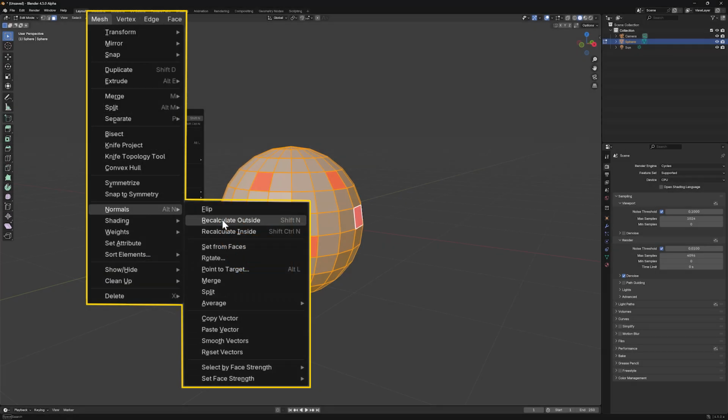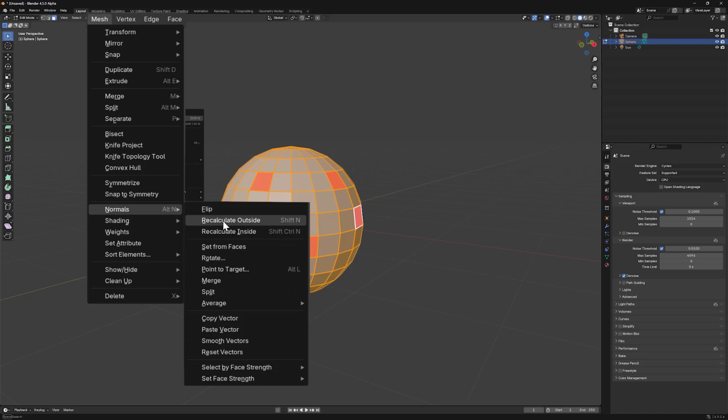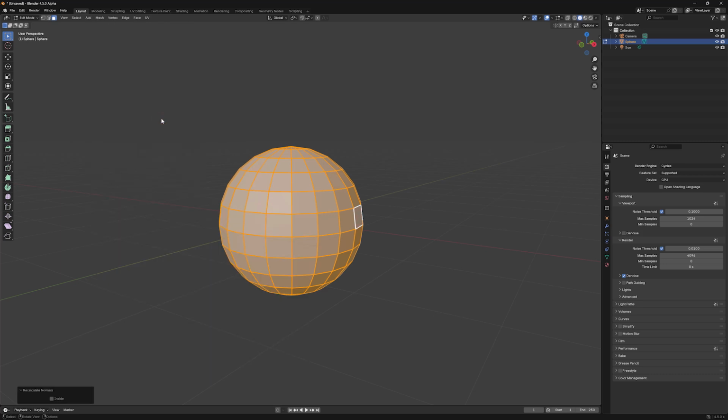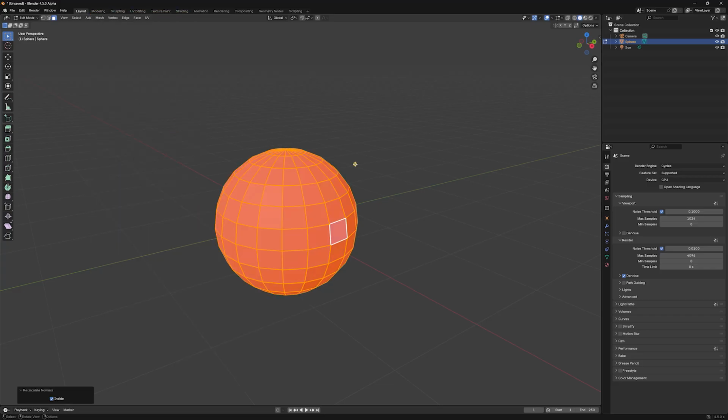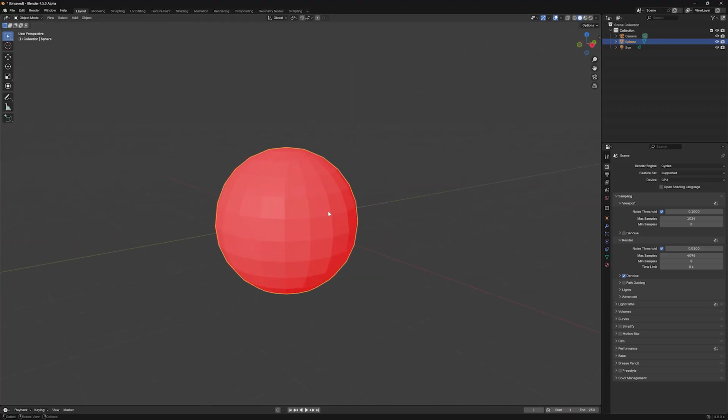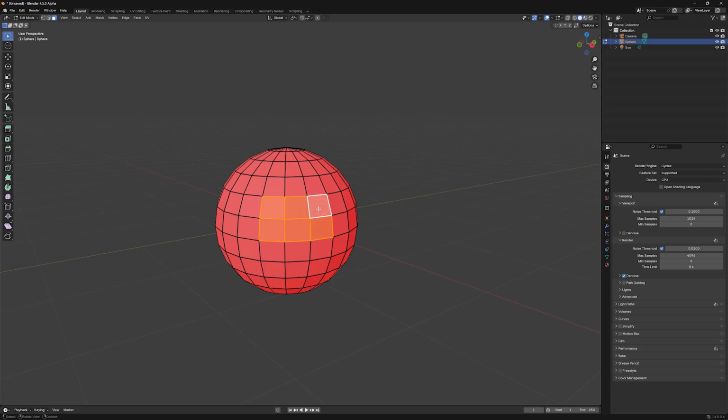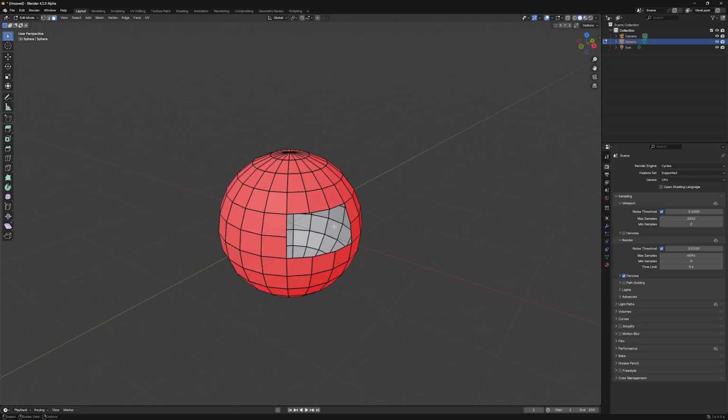Recalculate outside leaves it to Blender to reorientate face normals so that all selected faces on the outside of a mesh are set as front faces. Recalculate inside allows Blender to reorientate selected face normals so that all selected faces on the outside of a mesh are set as back faces. We'll look at the remaining normals operations in the next video.